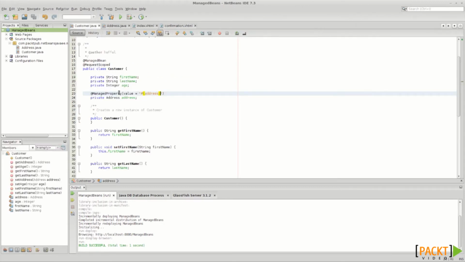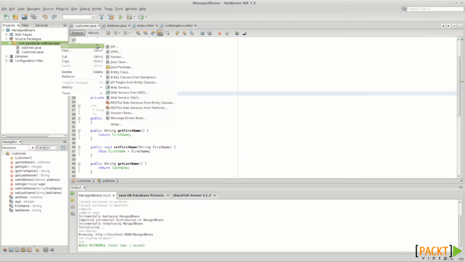Now the other topic that I want to cover in this section is using managed beans as controllers and adding action methods. So let's add a new JSF managed bean.